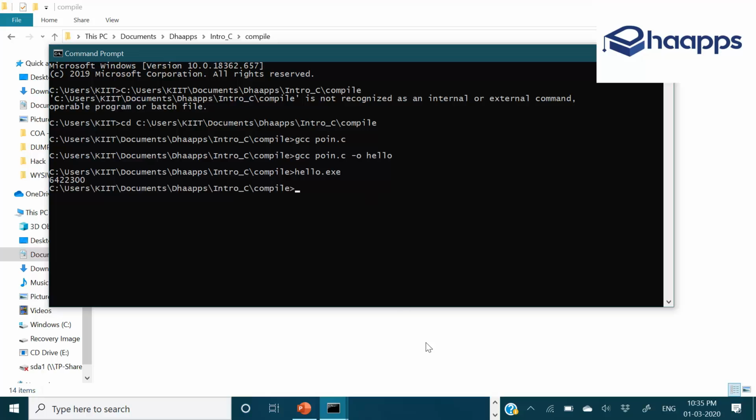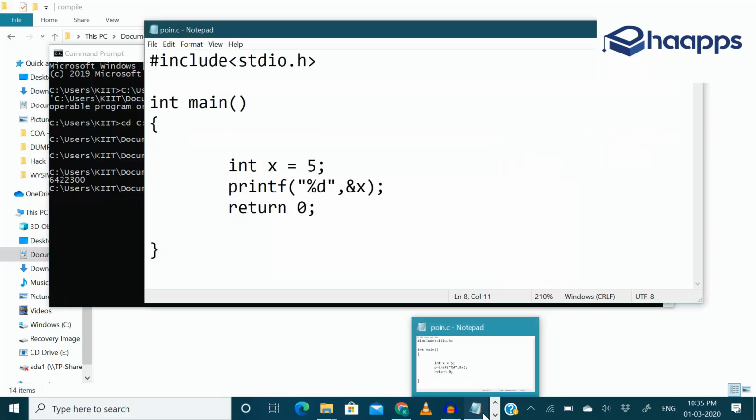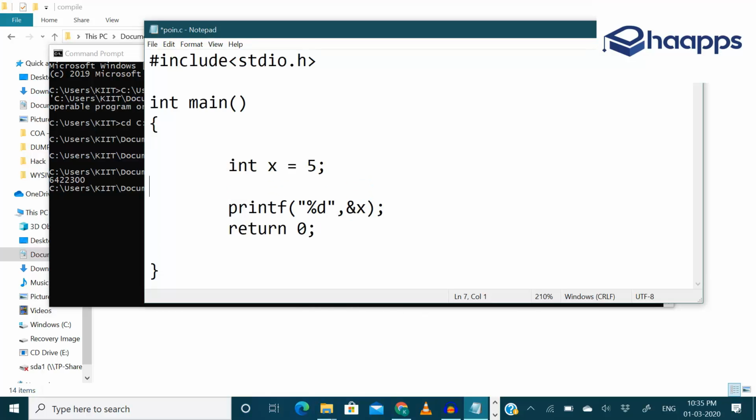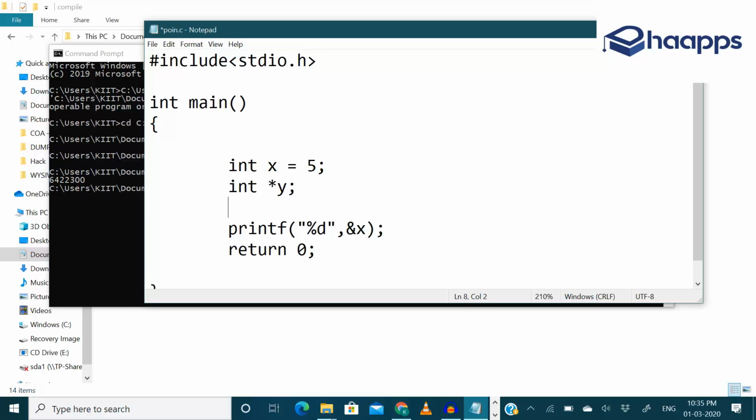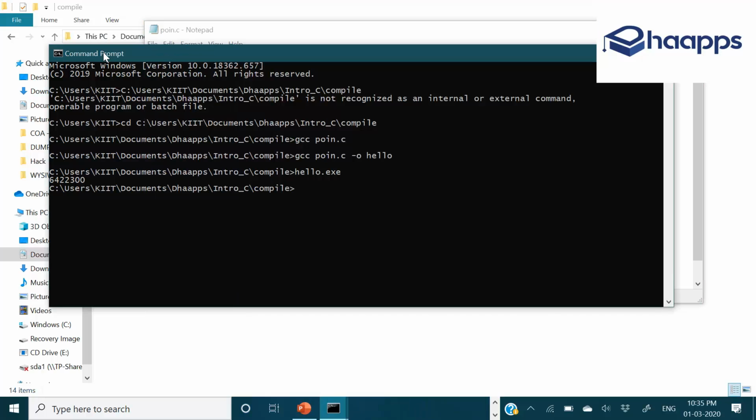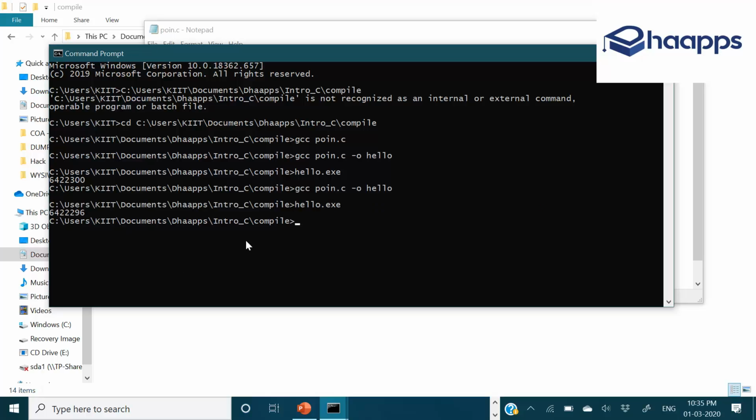Now coming to the concept of the asterisk. Suppose I want to store this address into a pointer variable. How will I do it? int asterisk y. This is actually a new thing. y is equal to ampersand x, suppose. And now I go and print y over here. Now if I run it, let me see what happens.